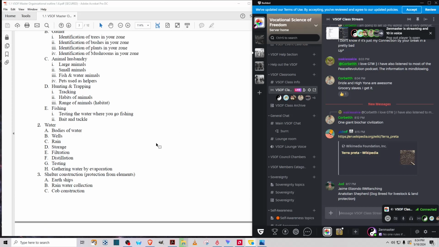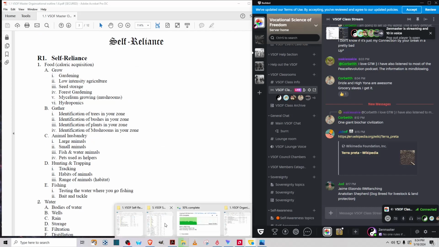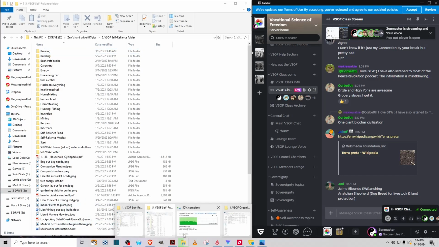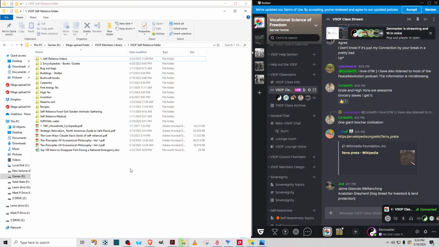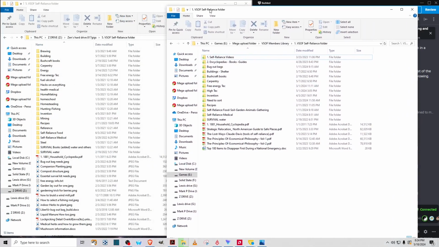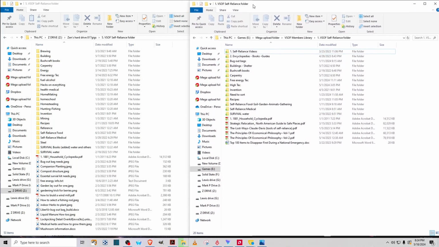And as far as the totality of self-reliance, as far as what a VSOF member has access to, both in the Self-Reliance Quadrant of the Guilded server and what a VSOF lifetime member gets with my entire hard drive, the VSOF yearly members all have access to the VSOF online library.